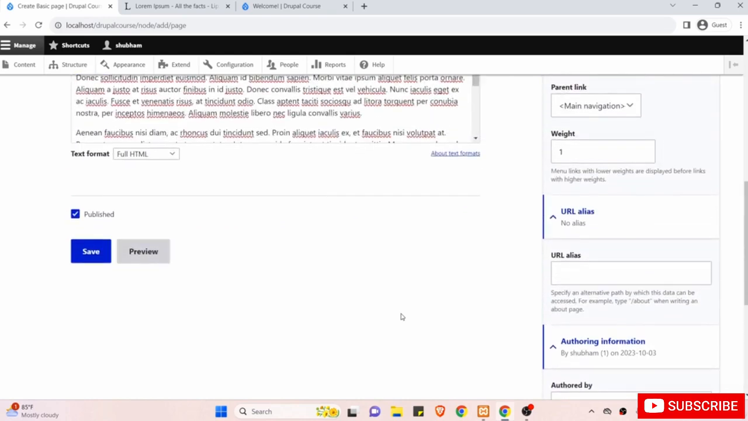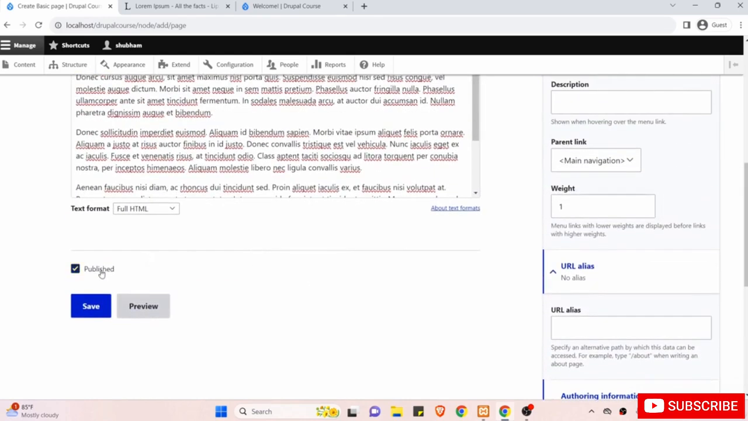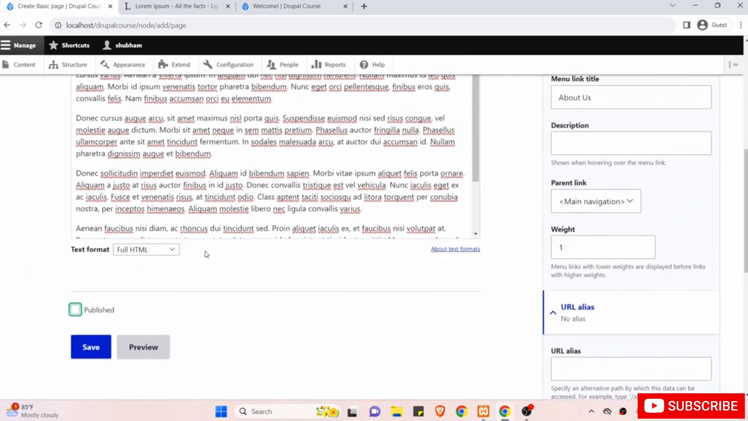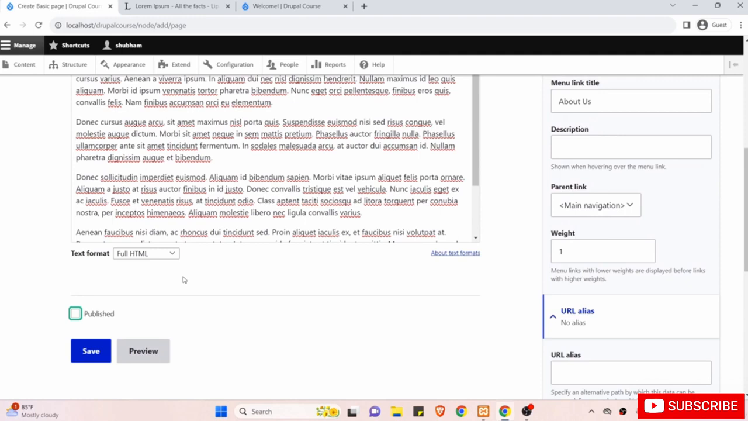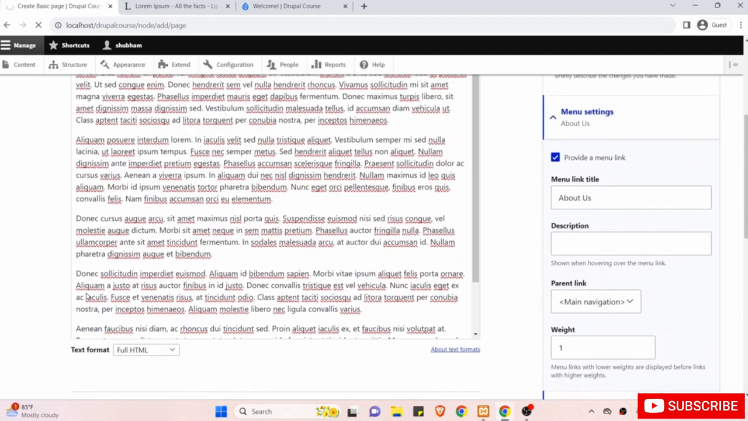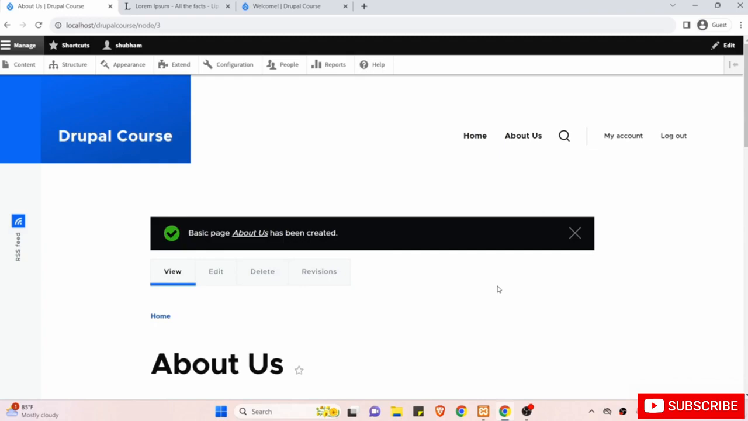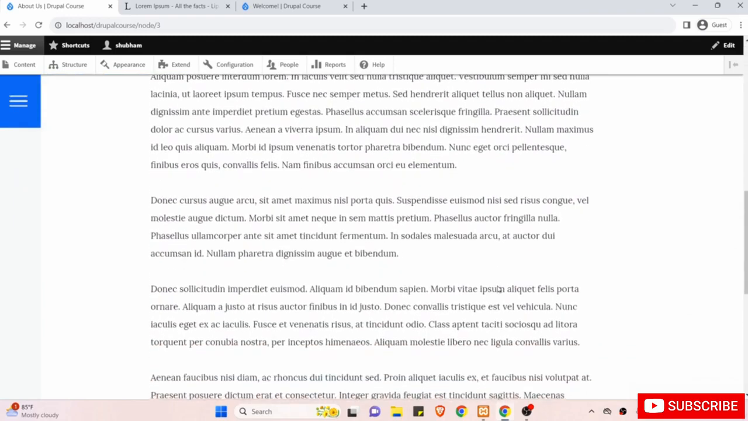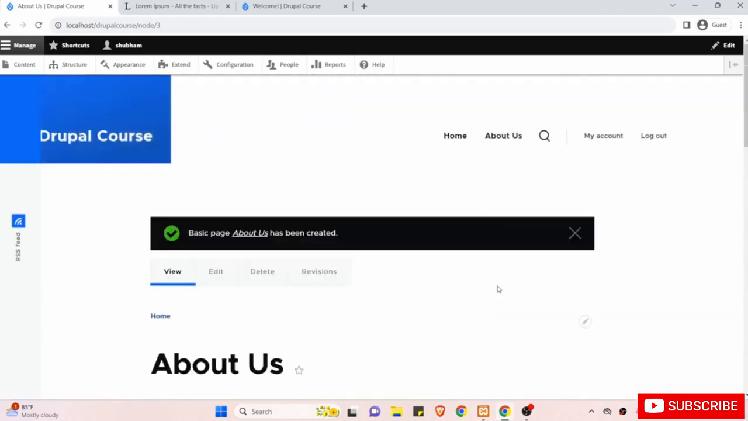And then just come here and check this box, because if you don't check this box and you save it, then your article will be saved as a draft. We don't want to save this article as a draft, we want to publish it as well. So we will check this box and click on save, and then our article will be published. Let me show you, our article has been published and you have all of that content here, and then you have your about us in the link.